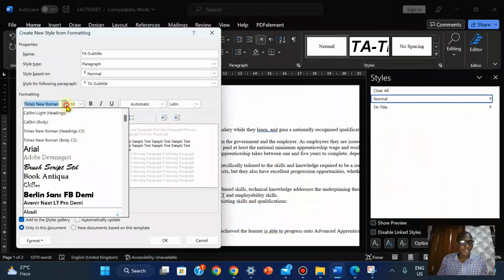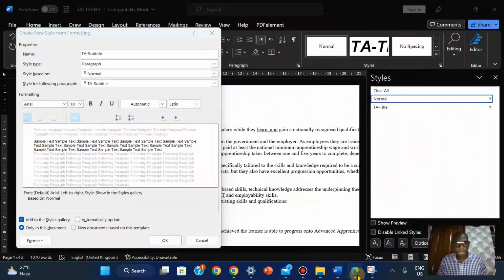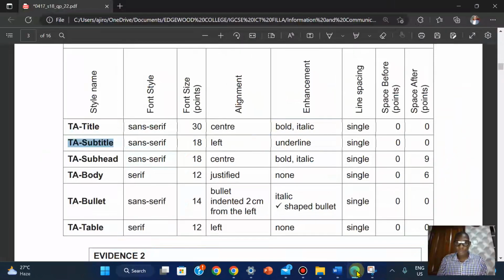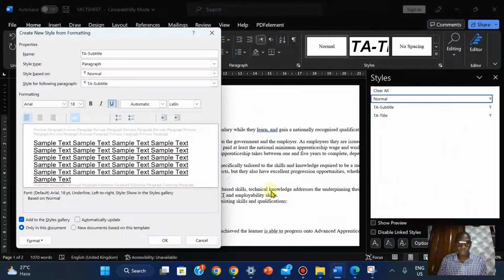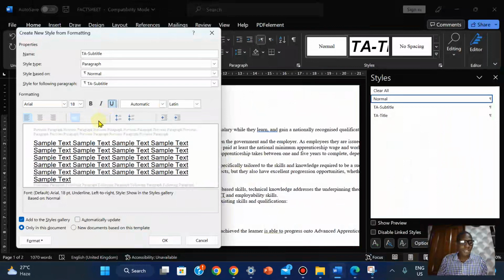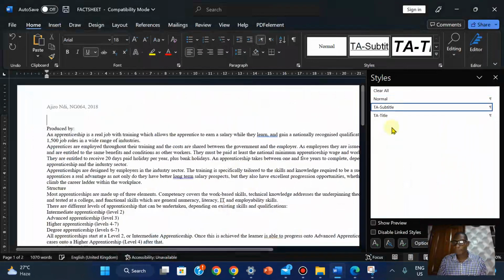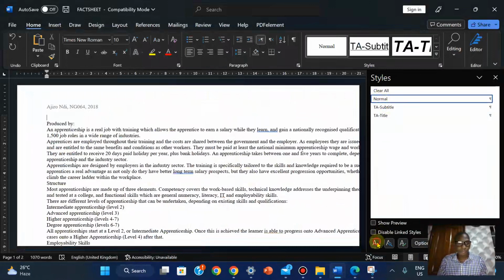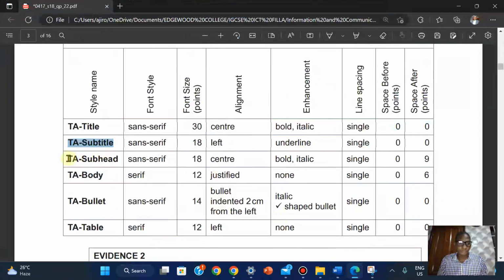Sans serif, which is your Arial, 18. Left. Enhancement is underline. Line spacing is single. Points before and after is 0, so this is okay with me.